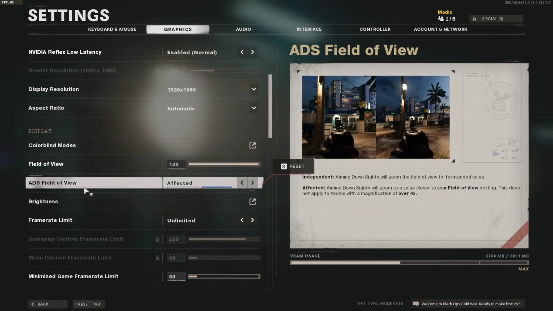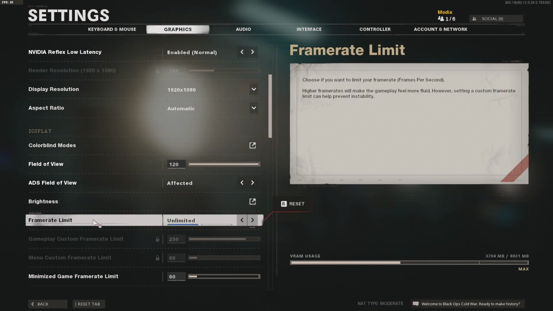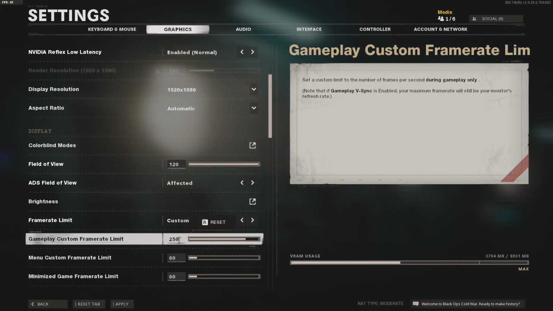ADS field of view, I have it affected. It's up to you if you want this or not. Brightness, that's once again up to your monitor. It all depends on that. Frame rate, I went ahead and went unlimited because my PC can handle it. But for you guys, I would recommend going custom and then just depending on what your refresh rate is.